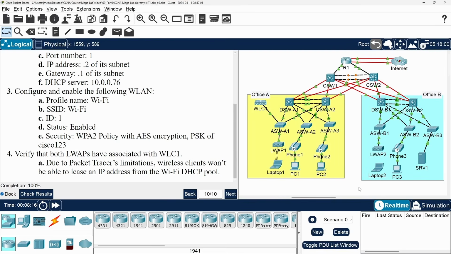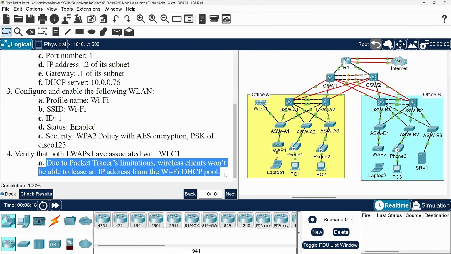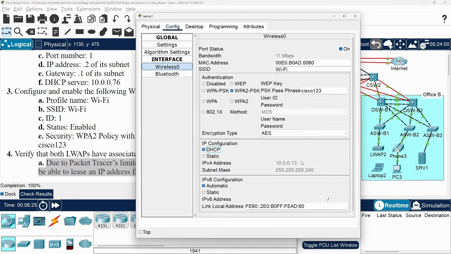However, look back at the note under Step 4 in the instructions once more. Wireless clients won't be able to lease an IP address from the Wi-Fi DHCP pool. The Wi-Fi subnet is 10.6.0.0/24. But look at the IP address Laptop 1 leased. It's in the 10.0.0.0/28 subnet, the Office A management subnet. But as I said, don't worry about it. The configurations we did here are correct. It's just a problem with Packet Tracer.